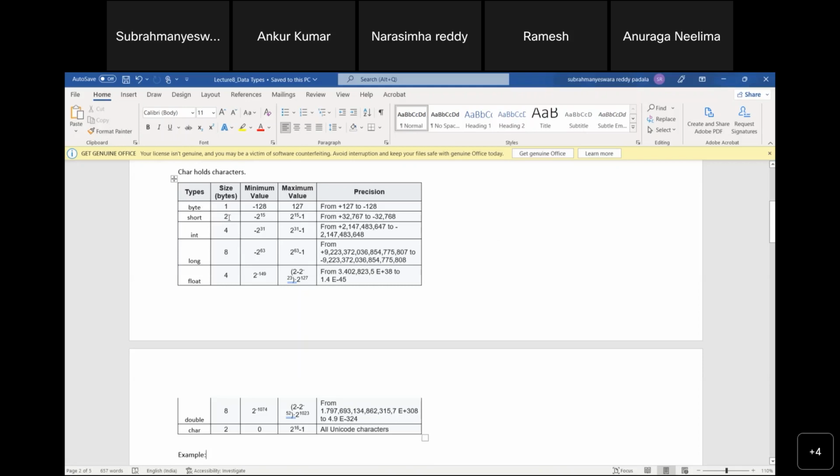Now if I create a variable with byte, I can directly assign it to a short variable. I don't need to use casting here because this is of smaller size. This is a smaller size data type, and this is a bigger size data type, because it is 1 byte and it is 2 bytes. I can assign the smaller size data types to a bigger size data types directly.